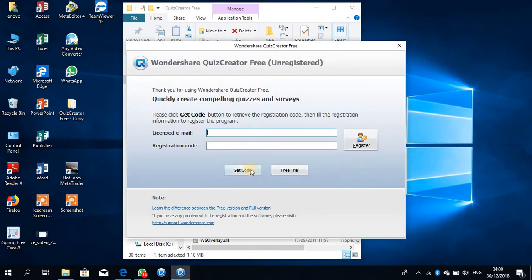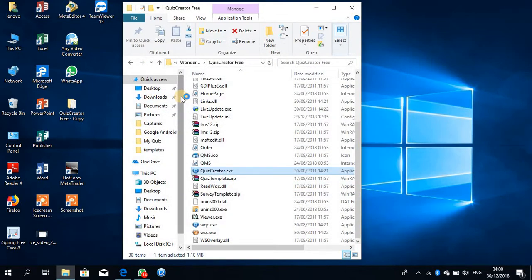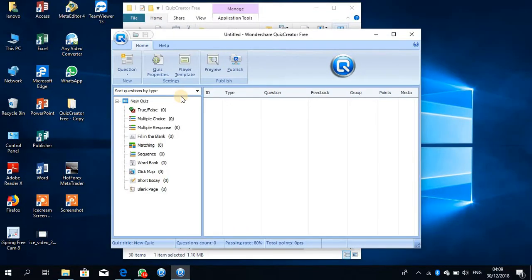When it comes up, please do not go to licensed email. Do not attempt to put in the registration code. Do not click on register. Don't click on get code, because this is a free version. So you click on free trial. And when you're done with that, you come here, create a new quiz. When you double click, this interface comes up.